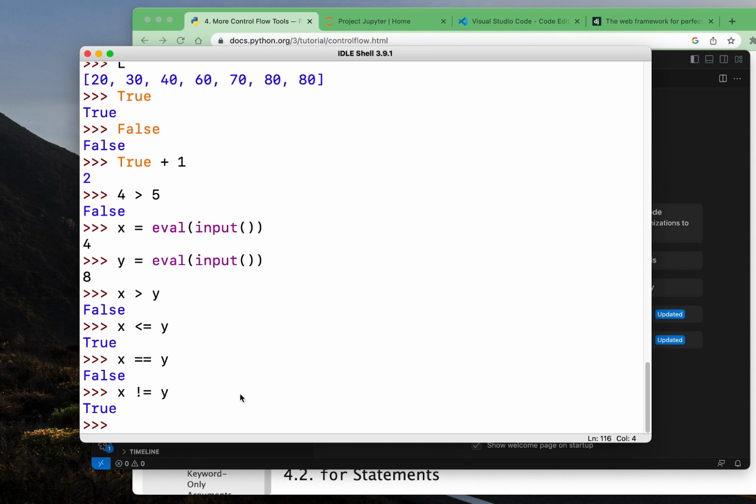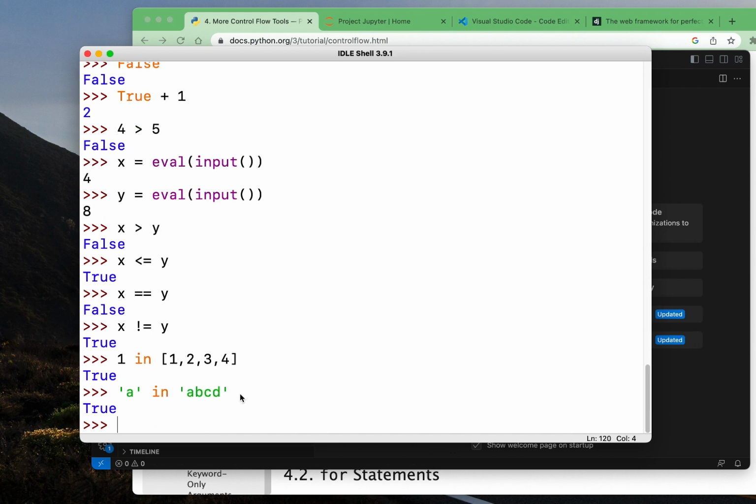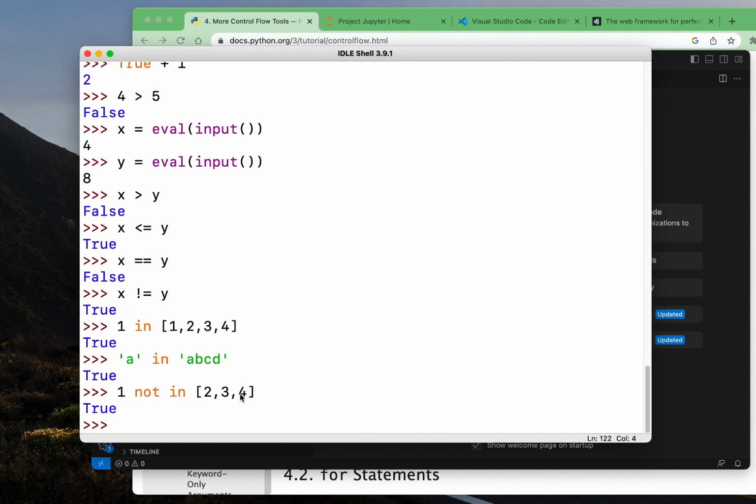Now, other decision-making operators are membership operators. For example, we can ask if 1 is in this list. In this case, this is true. We could also ask if A is in this string. This is also true. We could reverse this and say not. For example, we could say 1 not in 2, 3, 4. In this case, this is true.